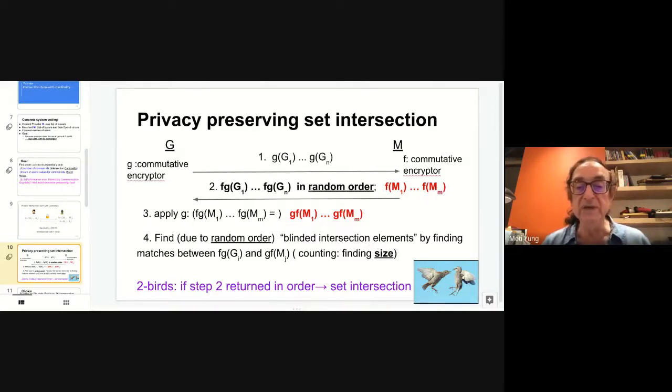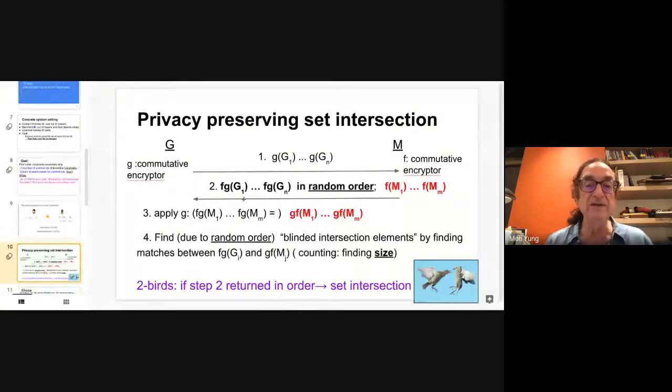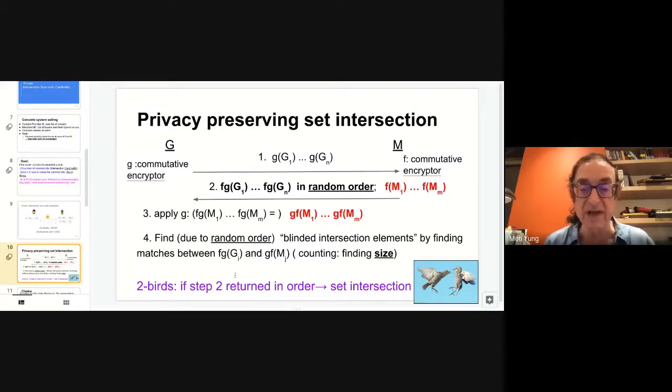Note that if we didn't randomly order this doubly encrypted set, then G would have known the location of each element and knows the original element, and this would have given him the set intersection rather than the size. This permutation decoupled the location in the original vector and the location in the doubly encrypted vector. So we can, with a small modification of the protocol, get set intersection, but we are interested in size. So we compute the size.